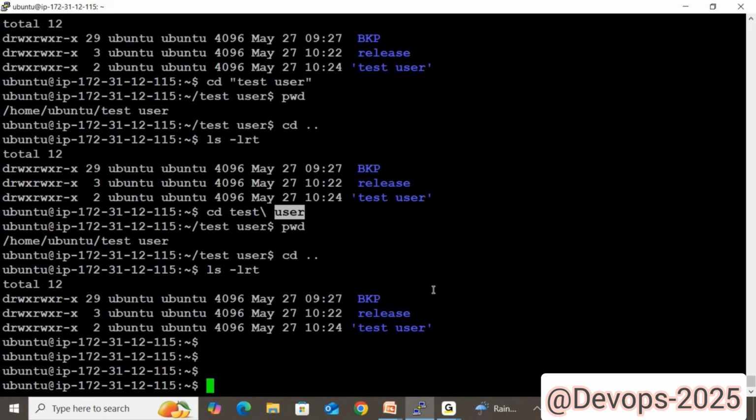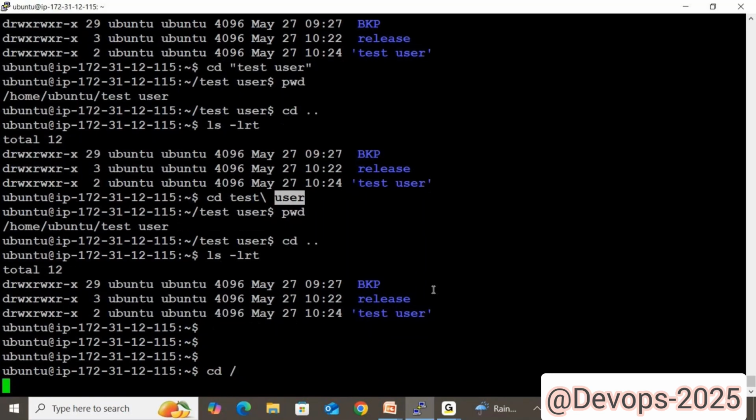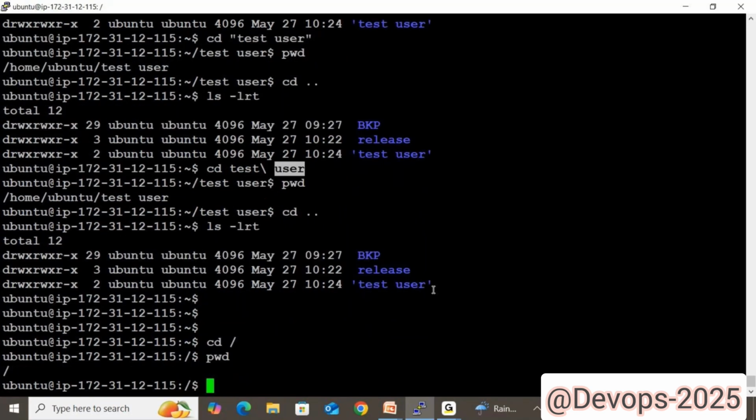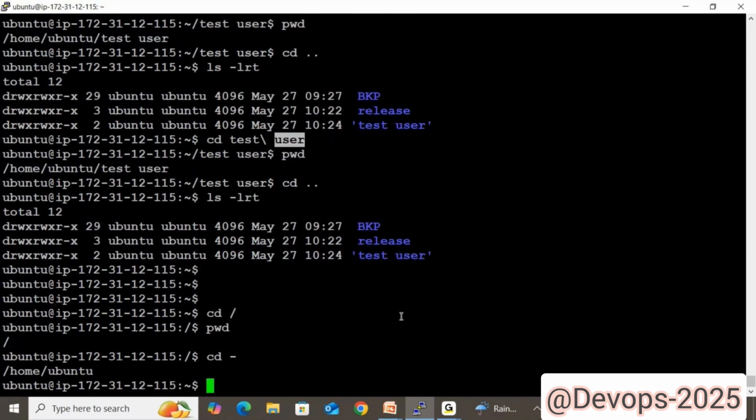Now if you want to go to the root location, the forward slash is the root. See here, we went inside the root location. If you want to come back again, cd hyphen, it will come back to the previous location. Okay, I have given a document, you can go through that.